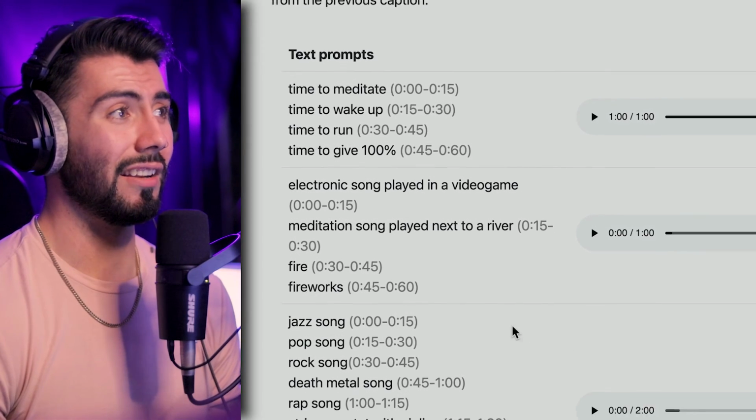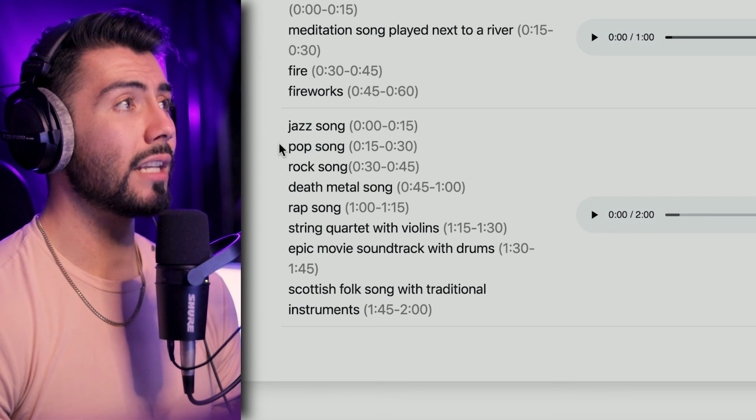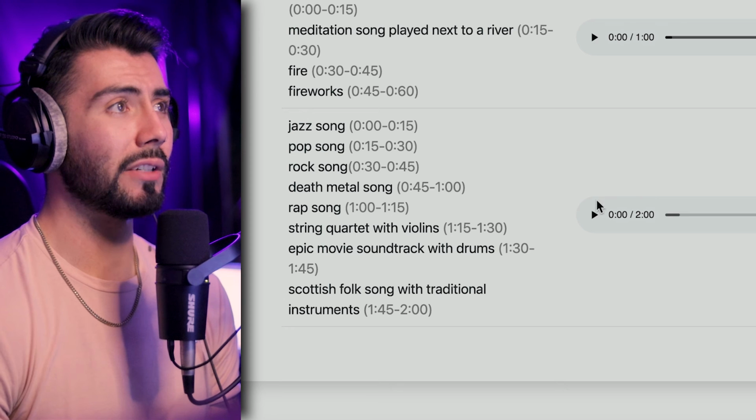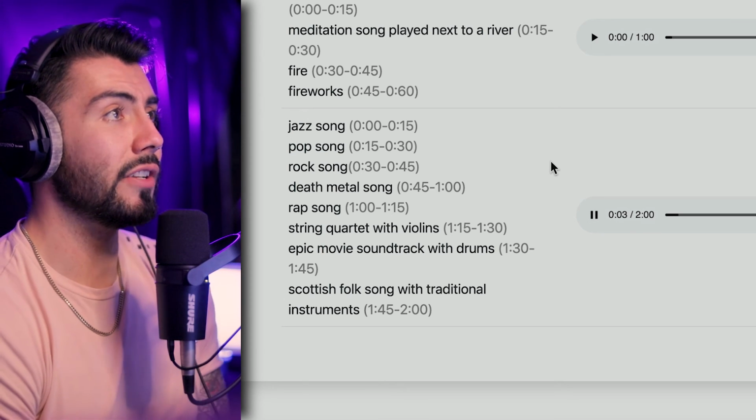All right, moving on. I want to see this last one, and then we'll probably be done for the day. This one is 2 minutes long. Jazz, pop, rock, death metal. Whoa, this is going into a lot of different genres over here. I'm actually really excited about this one. Starting up in jazz.